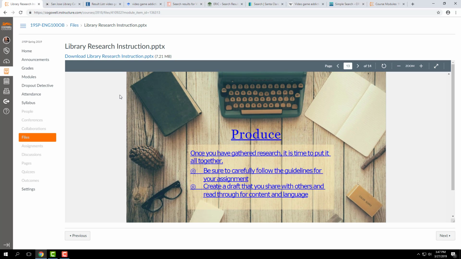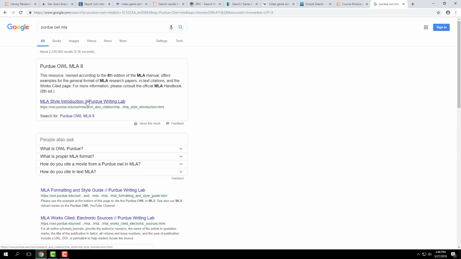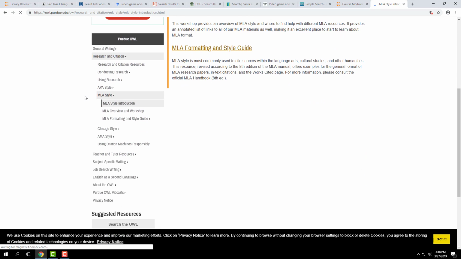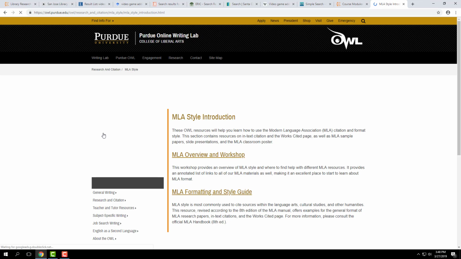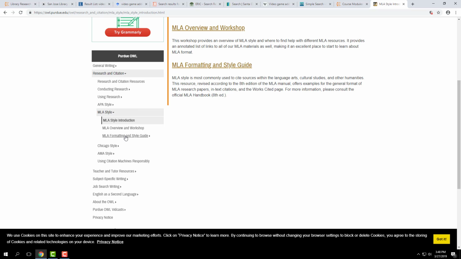Okay, last couple of things. When you are finished with your researching, you want to make sure to add the information into a proper works cited. So if we go to the Purdue OWL, they've got information on how to format your works cited page. You can look up any of that sort of stuff. So if you go to the MLA guide, we can look at formatting the style guide.